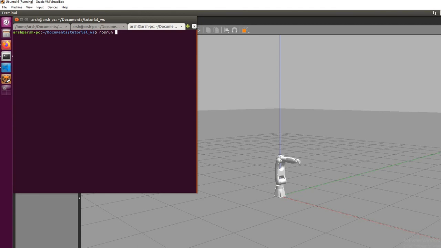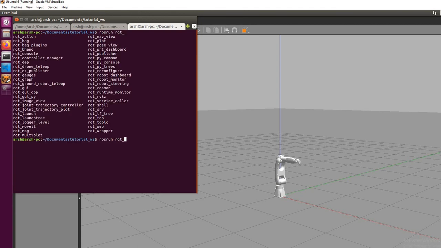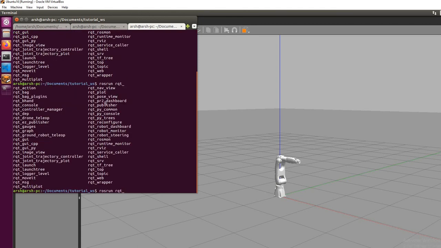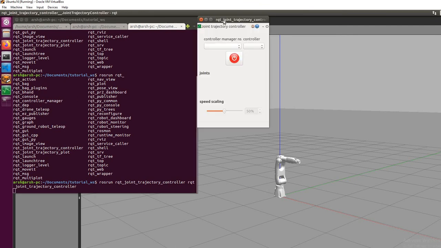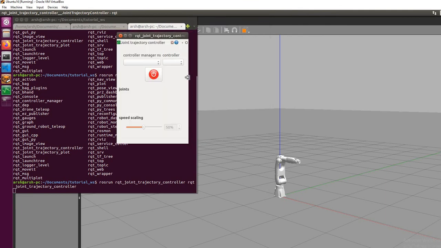If you write rosrun rqt_ and keep pressing tab, you'll see there are a lot of different plugins, and you can even write your own plugin. What we need is basically the joint trajectory controller. So I'm just going to say rqt_joint_trajectory_controller and it will start the same plugin. Yeah, so it did start the same plugin again.